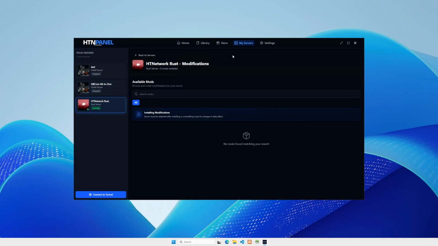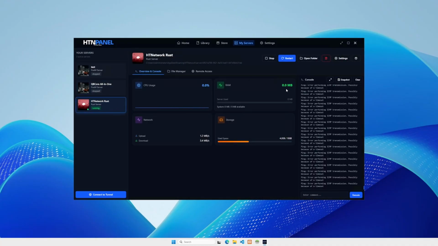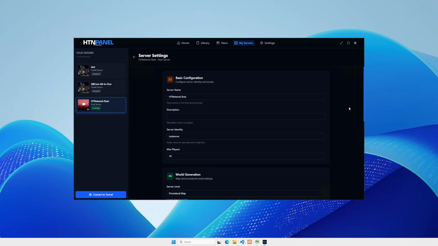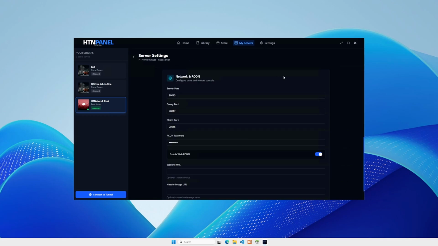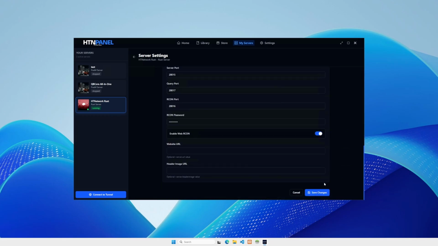And then the final thing we're going to touch on right here is the settings file. Here we make it super easy to configure your Rust server. So you can set your Rust server name to show in the server browser, the description, the identity, how many players you'd want, your server level, your world seed, your world size, pretty much everything else, you name it, is in here to make your life easier. You can just click save changes and everything will work.